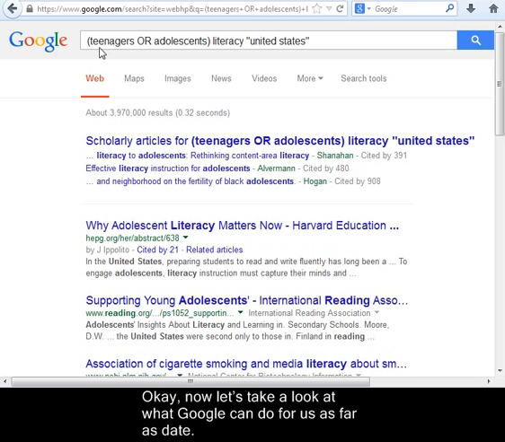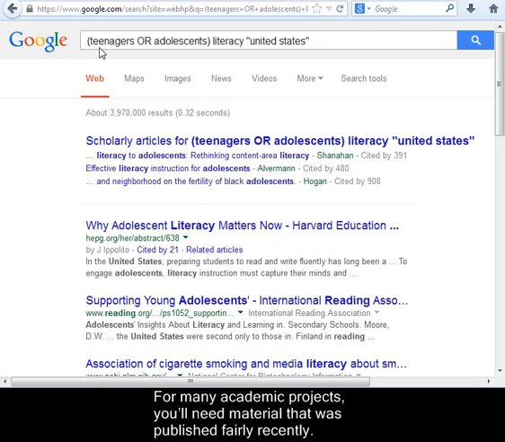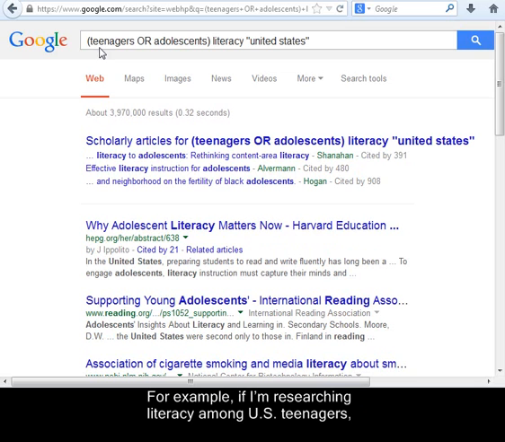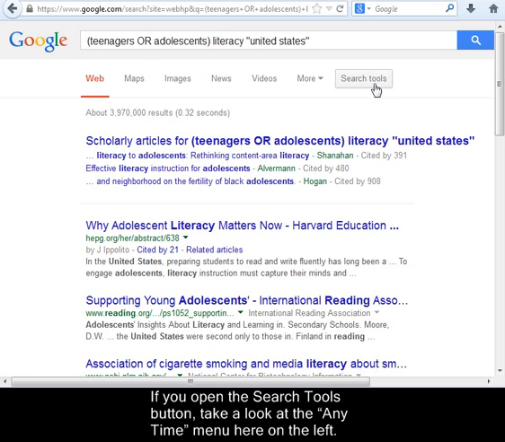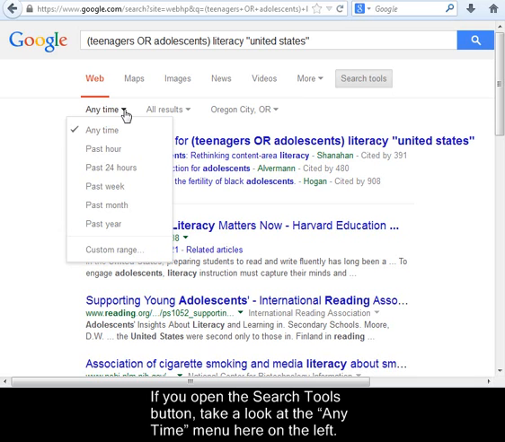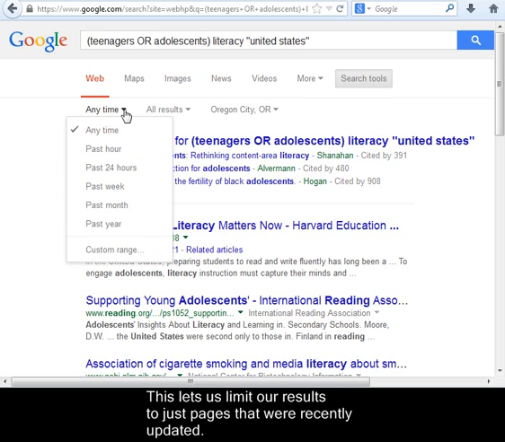Okay, now let's take a look at what Google can do for us as far as date. For many academic projects, you'll need material that was published fairly recently. For example, if I'm researching literacy among U.S. teenagers, I'm going to want information from the last few years. If you open the Search Tools button, take a look at the Anytime menu here on the left. This lets us limit our results to just pages that were recently updated.